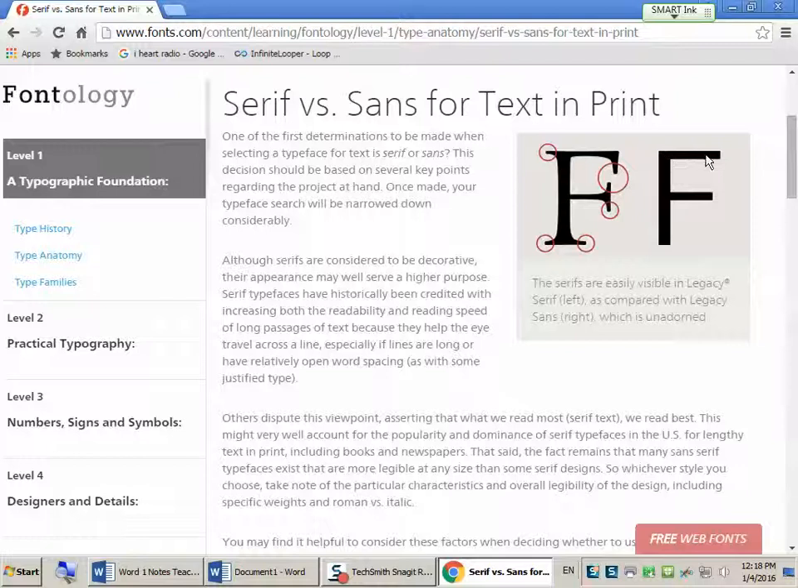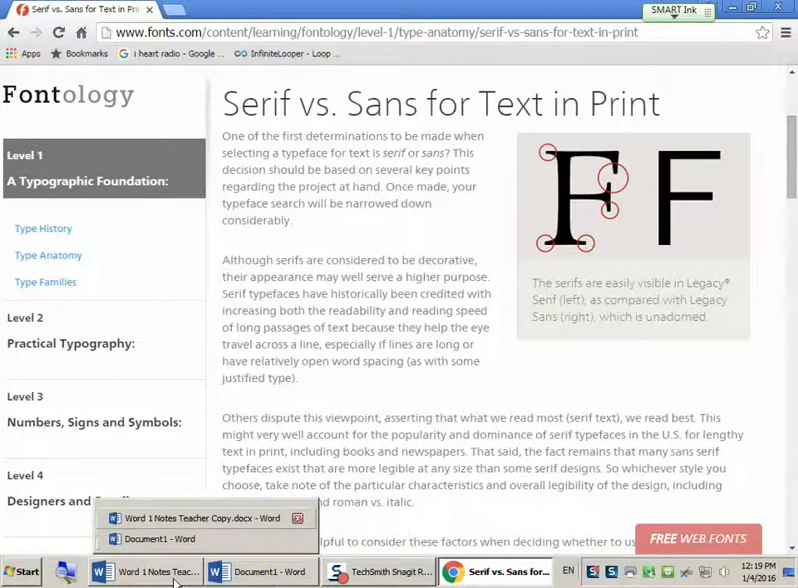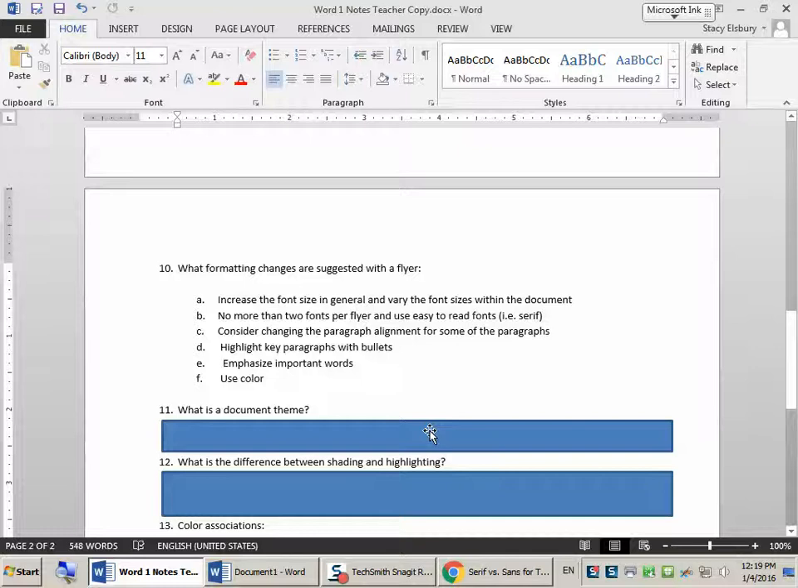Basically, sans is just boring. It's your normal letter. Serif has some extensions at the tip, and it is believed that serifs are more easily read. So if you're putting up a flyer that you want someone to read, you'd want to put it in a font that's easy to read. Don't get into those fonts that are difficult to read. And a lot of times students do that because they want to have something that's kind of fun, but they end up hurting themselves in the long run.